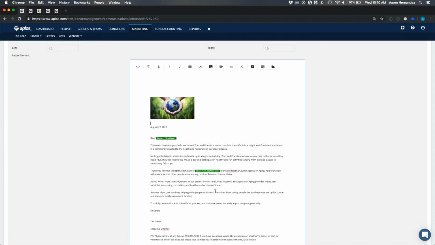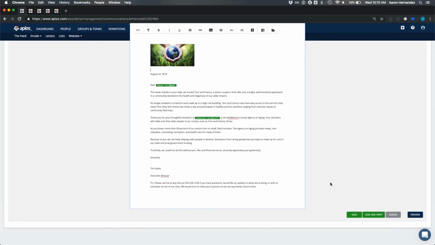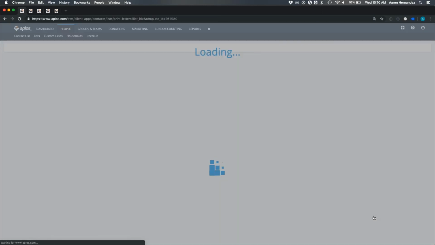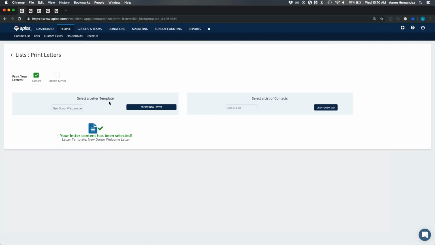All right, and so you would just plug those in there, and whatever contacts you select, the system will automatically fill in the information, whatever custom fields you've plopped in there. Once you're ready for that letter to get sent out, you can click Save and Print or preview it if you wanted to. So you click Save and Print, and once you do that, it's already selected that template that you were working on.